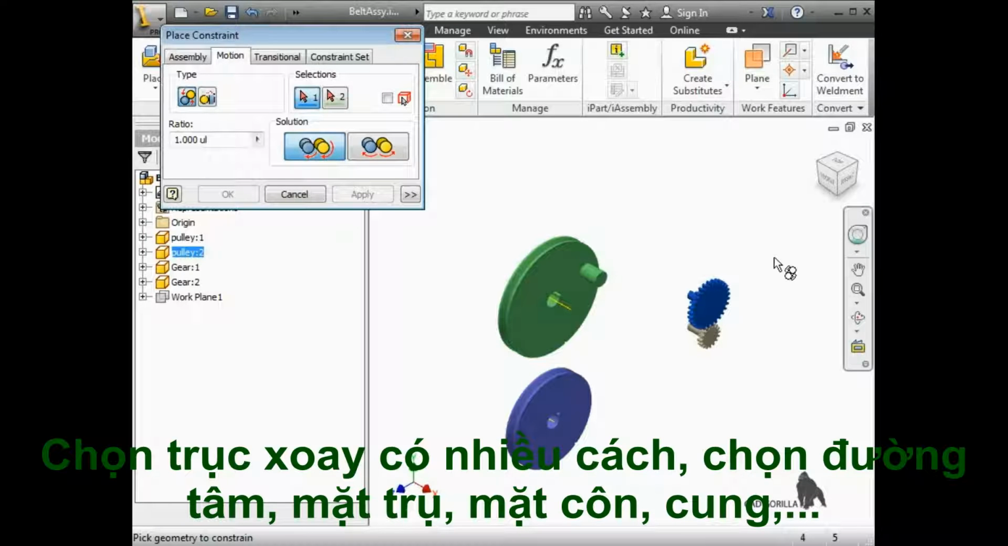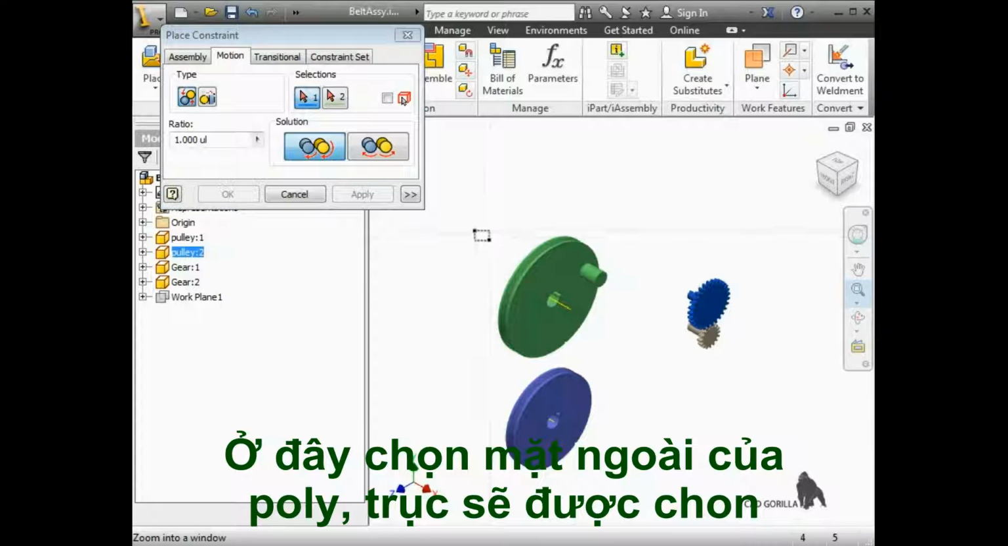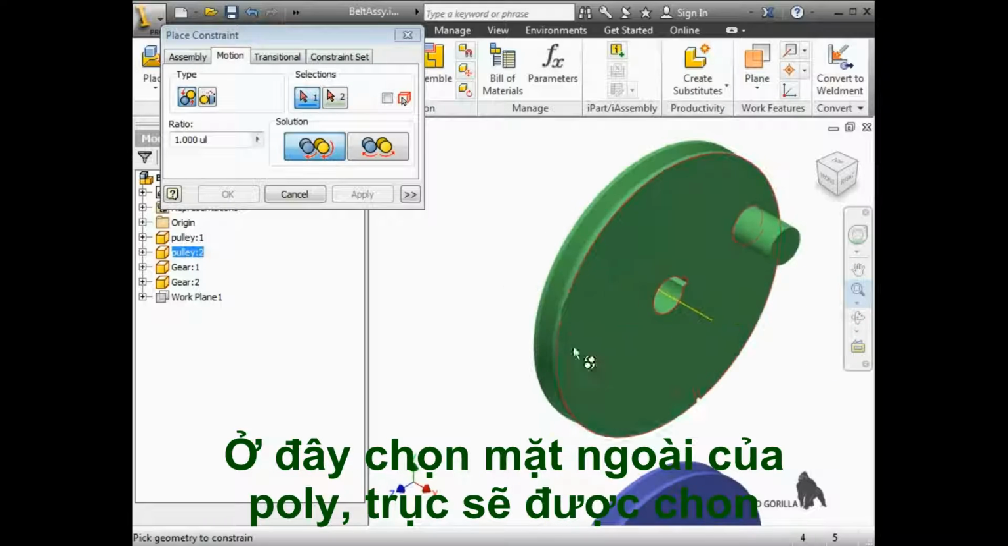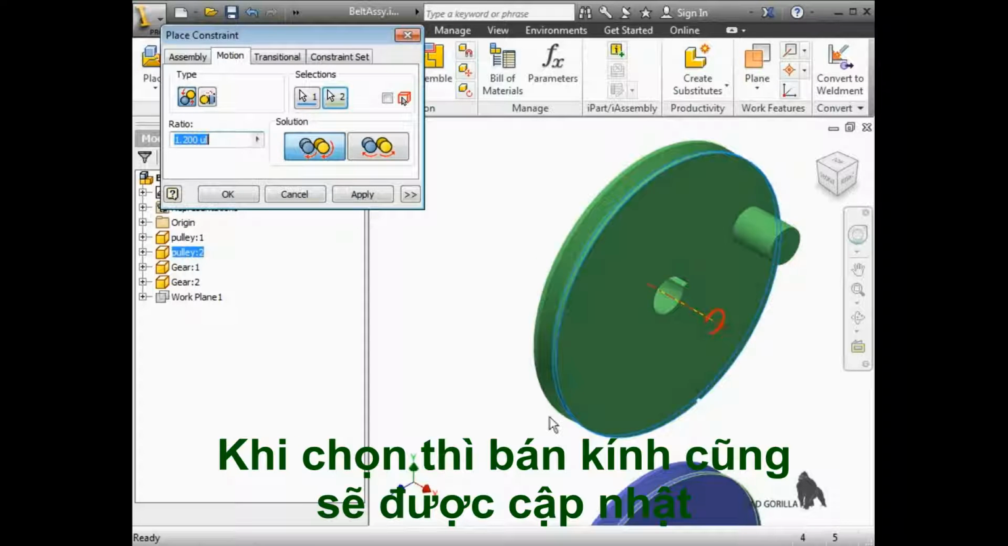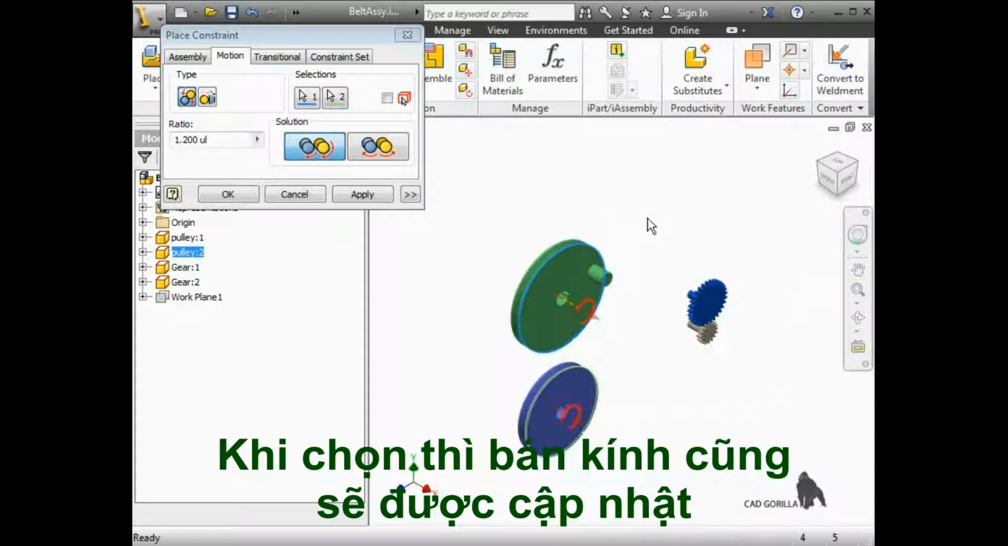Selecting an axis of rotation can be accomplished several ways. You can select an axis, a work axis, a conical or cylindrical face, an arc, such as the circular edge of this pulley, or a linear edge. In this case, I'll use the cylindrical face on the rim of each pulley. By selecting the faces, Inventor can calculate the ratio. Keep in mind, this is not a parametric relationship. If you change the diameter of one or both pulleys, you'll have to update the ratio.